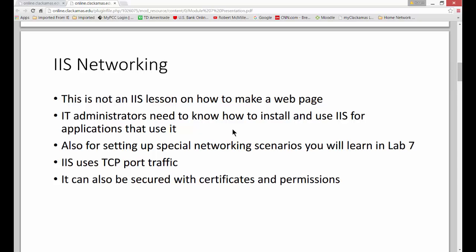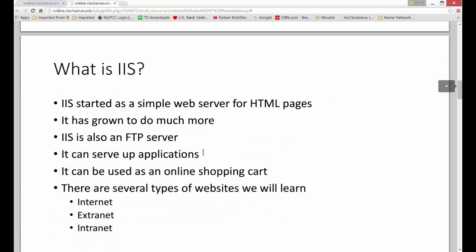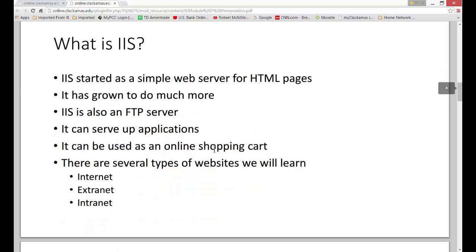So you use IIS, like I said, for setting up special networking scenarios that we're going to learn in our lab. And IIS uses TCP port traffic, connection-oriented traffic, because you need to connect to a website. Well, it's got to be TCP. It can also be secured with certificates and permissions. So we're going to talk a little bit about security with IIS, not too much, but just enough to make sure you understand how it all works.